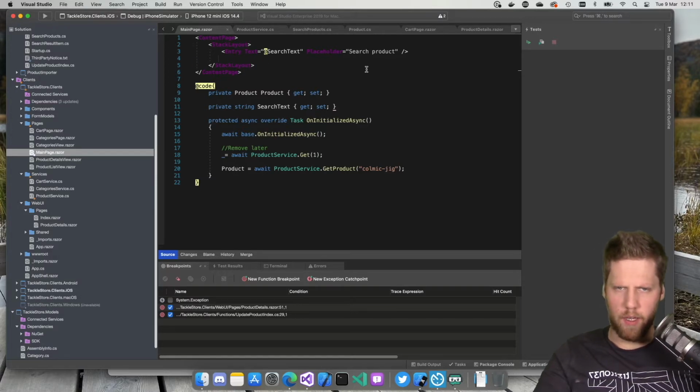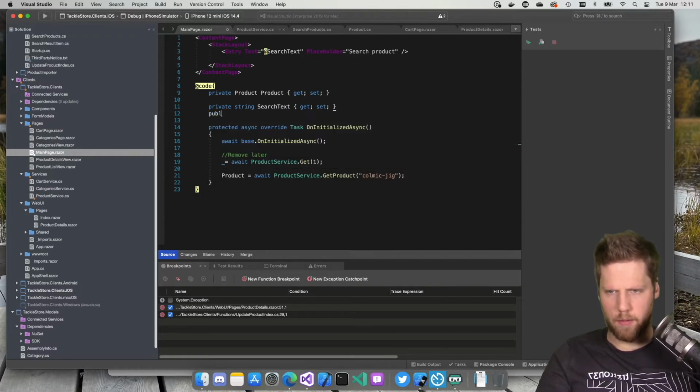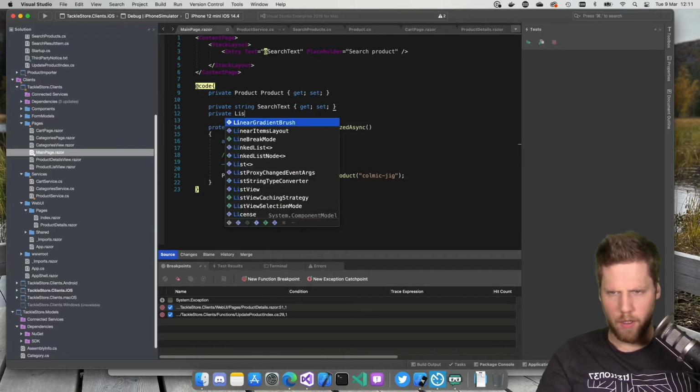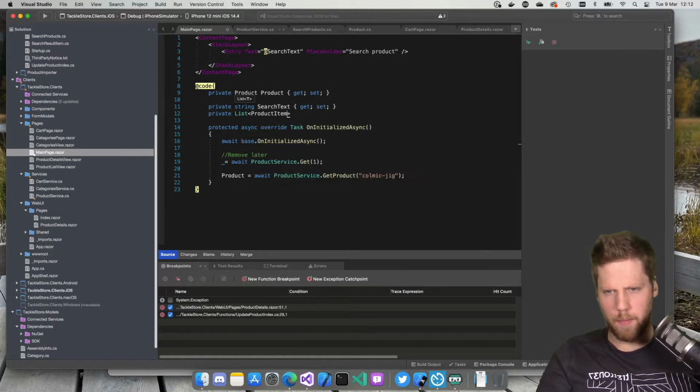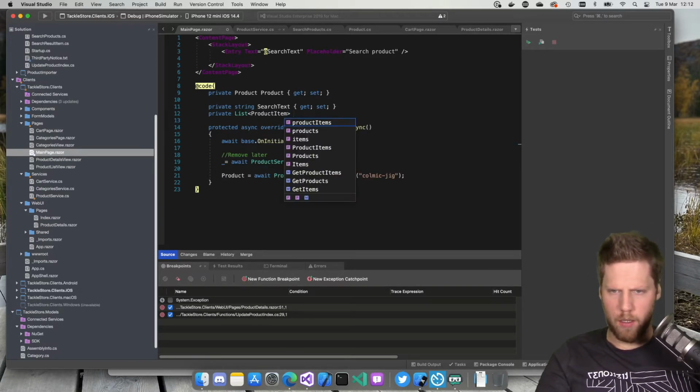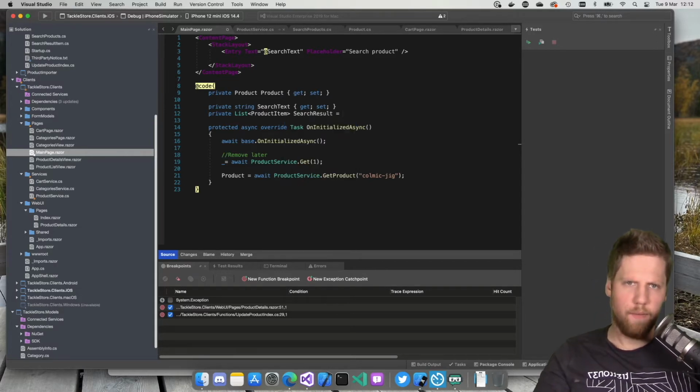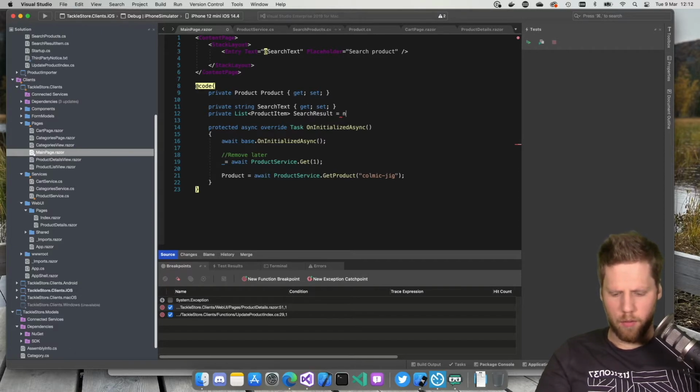We don't want this product to be here anymore. Instead, we want to have a list of search results. So let's create a property for that. It still doesn't have to be public. Product item, search result. And we have to give it a default value here. Otherwise, we need to do a null check in the markup, or whatever we should call it, up here. So let's see if we can do that like this, if you have C# 9 enabled. Yes, we have. So we can do that.